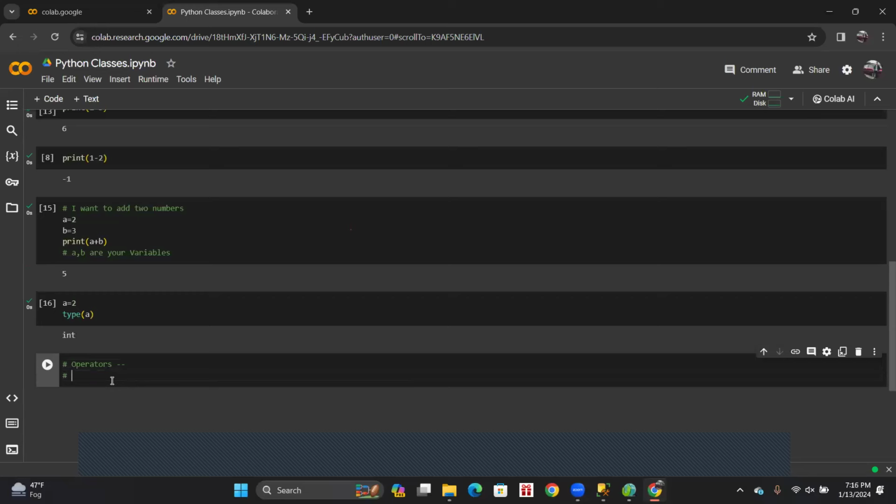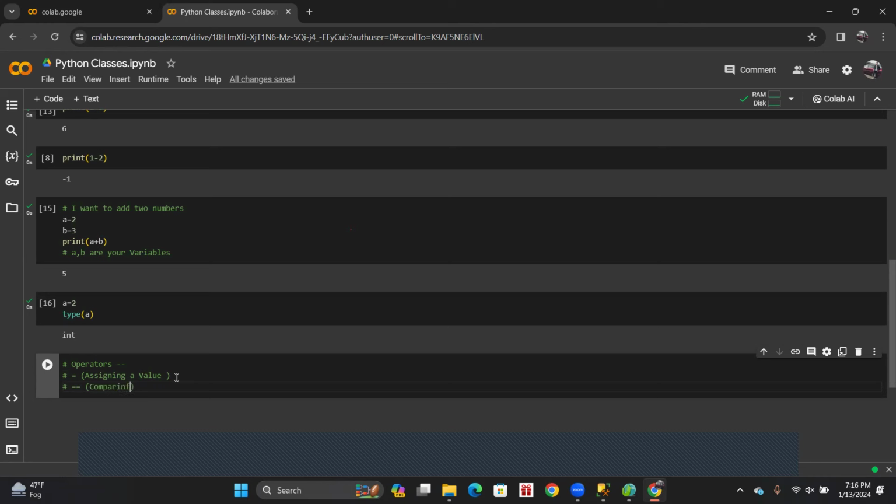So first we'll talk about equal to. What do you understand by this equal to? If you are writing equal to somewhere, like for example, I have written A equal to 2, B equal to 3, this equal to is basically used for assigning a value. If I have written A equal to 2, it means I am assigning the value 2 to my variable A. So equal to is basically used for assigning a value. If I am writing double equal to, then double equal to is used for comparing a value.